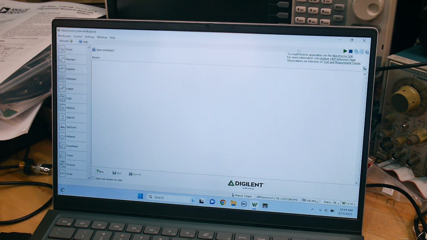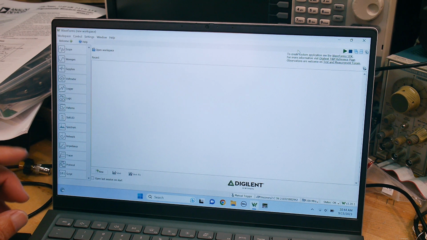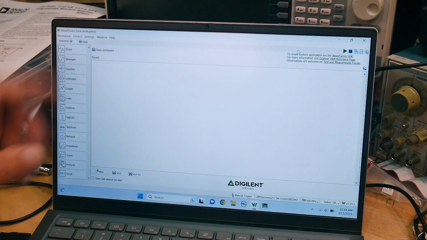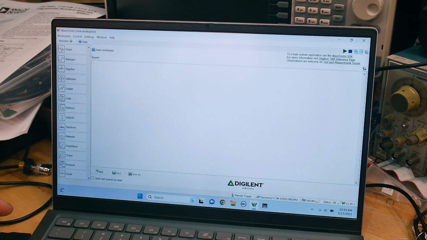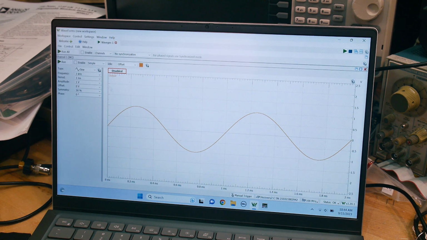Okay, just a quick video today. There's a ton of videos online for Analog Discovery too. I'm not going to repeat that. I'm just going to show you a couple things, maybe just to whet your appetite for you to go investigate a little bit more. Let's first look at the wave generator.